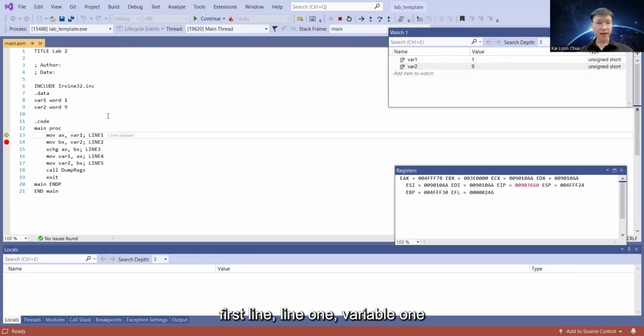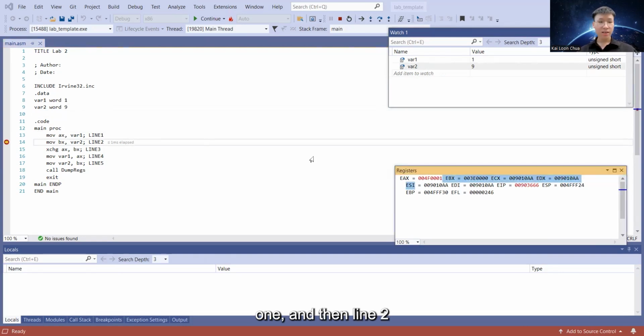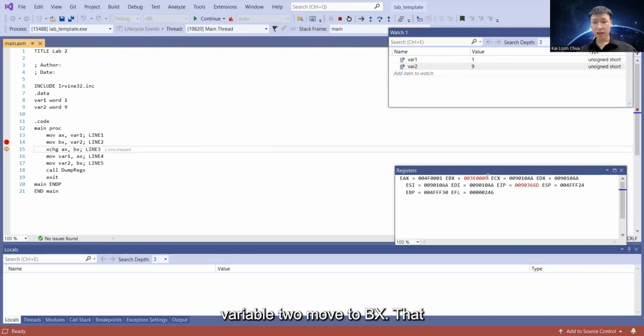Okay, so first line 1, variable 1 will move to AX. So we can see here EAX becomes 1. And then line 2, variable 2 moves to BX. That means EBX will become 9.